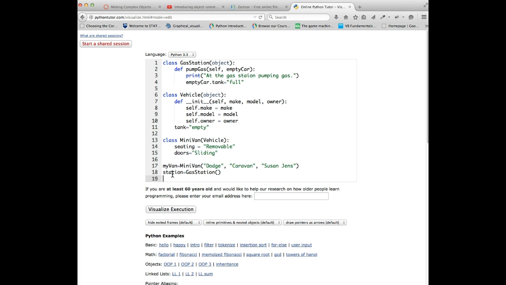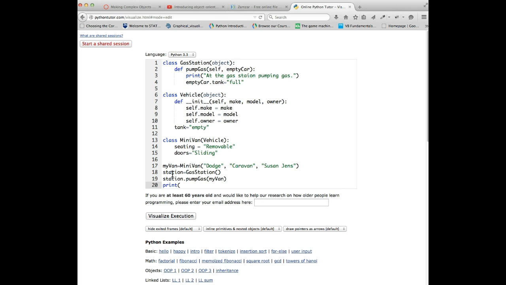We've got station, gas station, and we're going to now tell our minivan, my van, our object, my van, needs to have some gas added to it. So when we read the pump gas method, it sees that it takes the car. So we'll say that station, which is the object, dot pump gas, which is the method inside the object, receives my minivan. I drive my minivan into the gas station, and when that happens, I should be able to print my van dot tank should say it's full. So let's go ahead and try that.